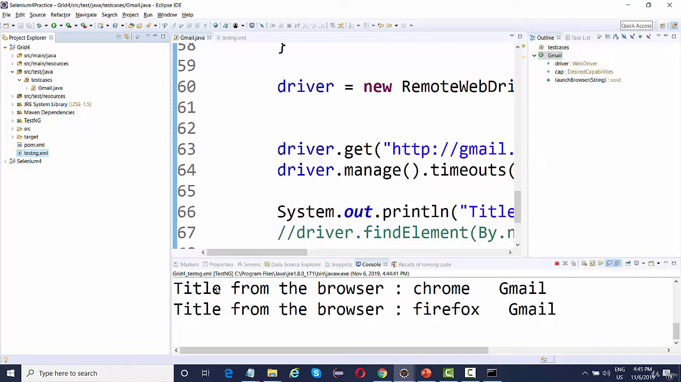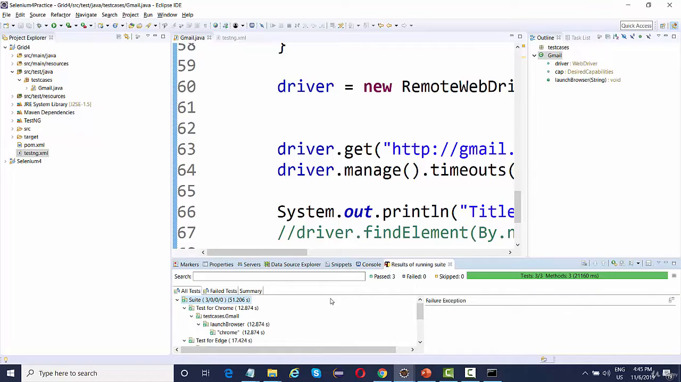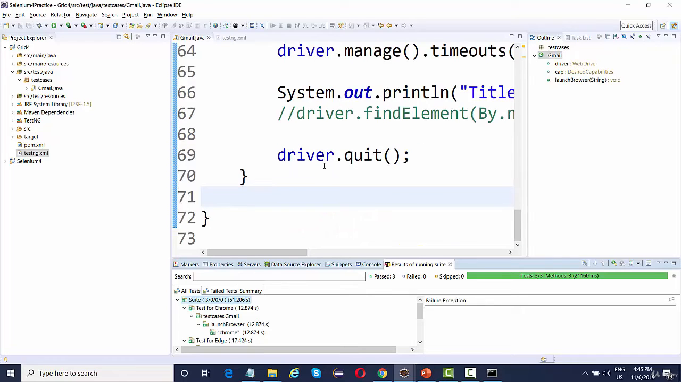And this time if we take a look at the results, we got all three tests successfully executed. So the issue was, I believe, due to the Edge services not being killed, because the quit operation was not called, as we got an exception in between, right?